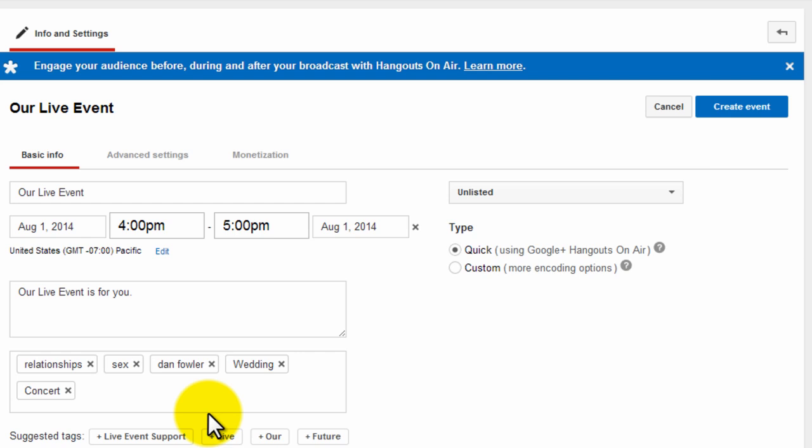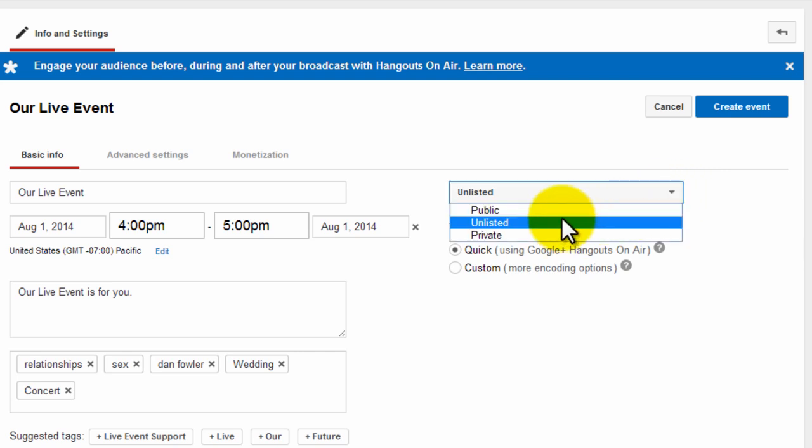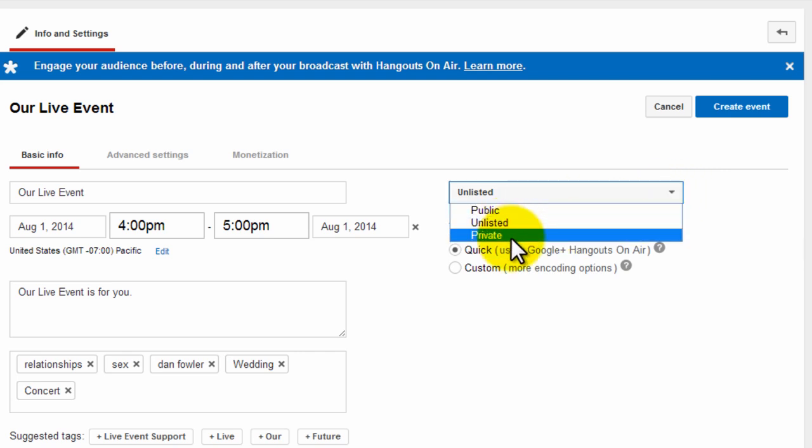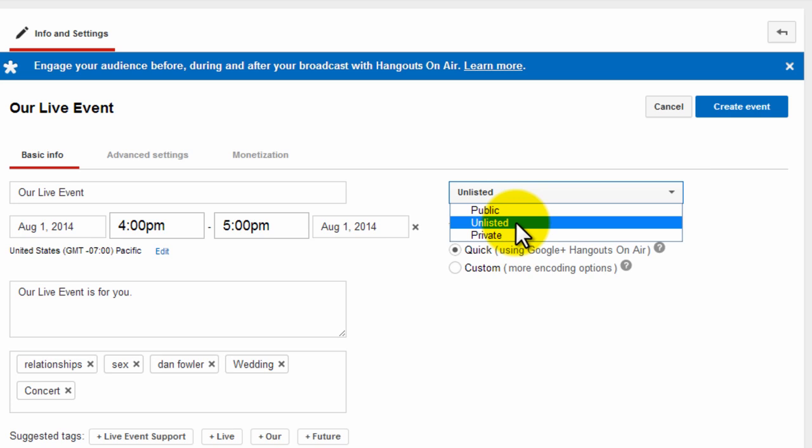Okay? Now off to the right over here, you see there is a drop-down window, and for me anyway, it's defaulted to unlisted. I set that up, and that's a whole other tutorial on how to set those default settings up. But for you, if you're just starting out, it probably defaults to public. So if you see this drop-down menu, there's public, unlisted, and private. Now I have made it so it's unlisted.